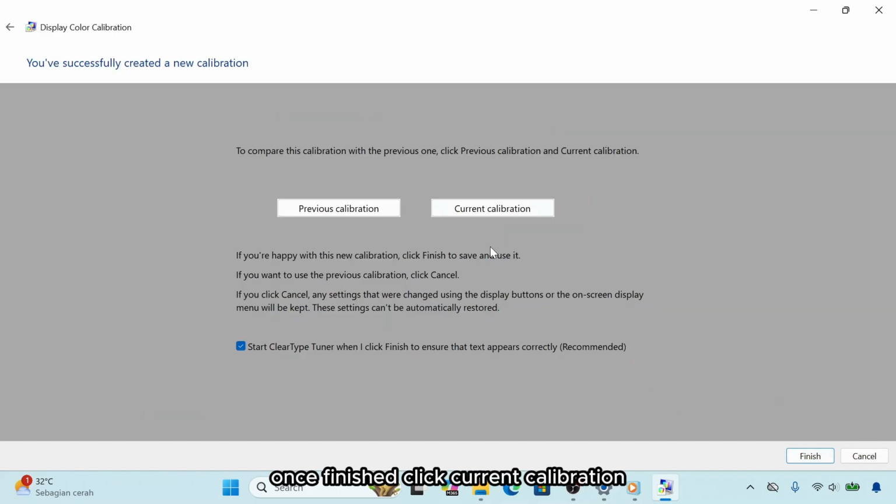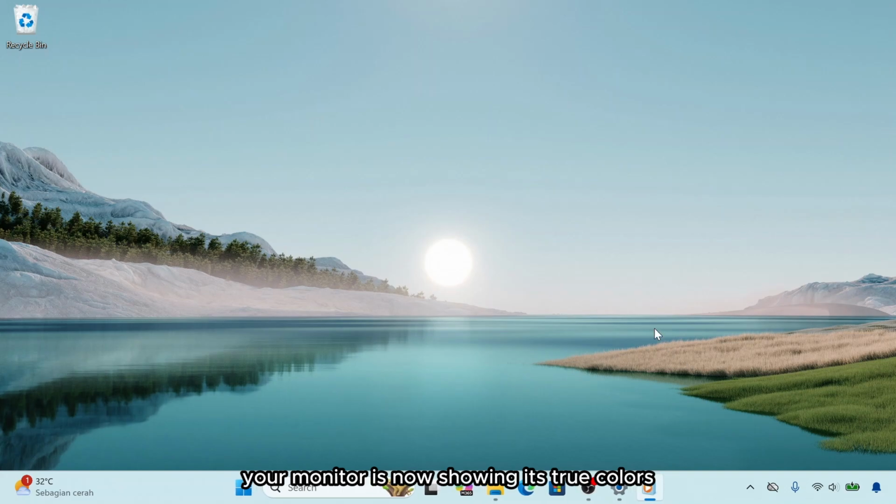Once finished, click Current Calibration to compare your new look with the old one, then click Finish. And that's it. Your monitor is now showing its true colors.